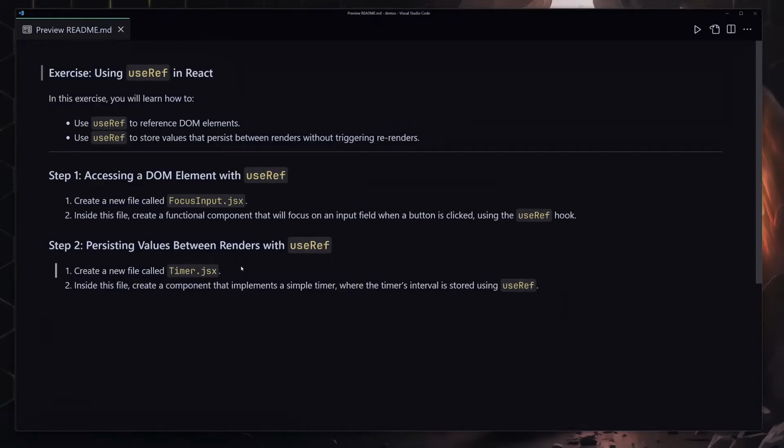Time for the useRef hook. So I want you to create a component with the name of FocusInput.jsx, and that component will focus on the input field when the button is clicked. In the second part, I want you to create a Timer.jsx component and just implement a simple timer where the timer interval is stored using the ref. So give it your best shot. If you can do it, that's completely okay. Then come back and watch the solution.